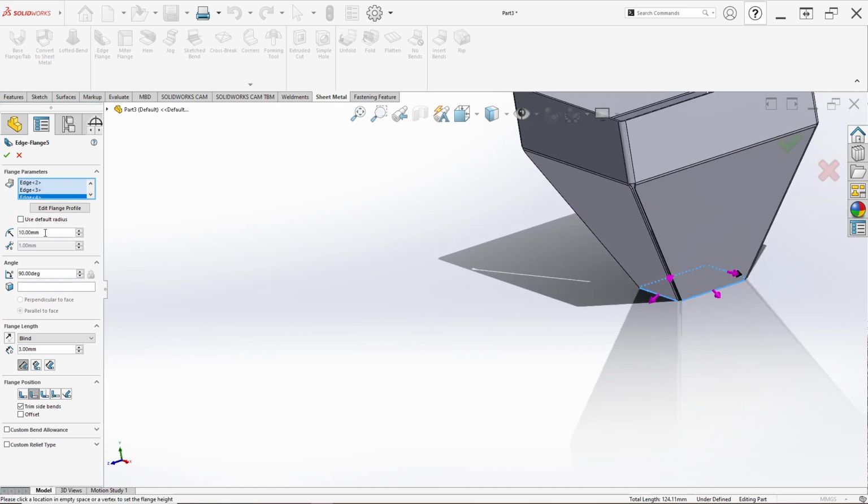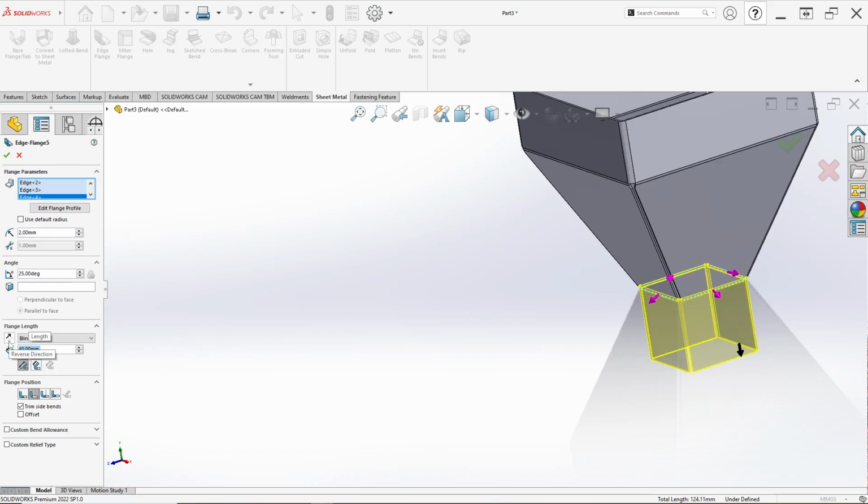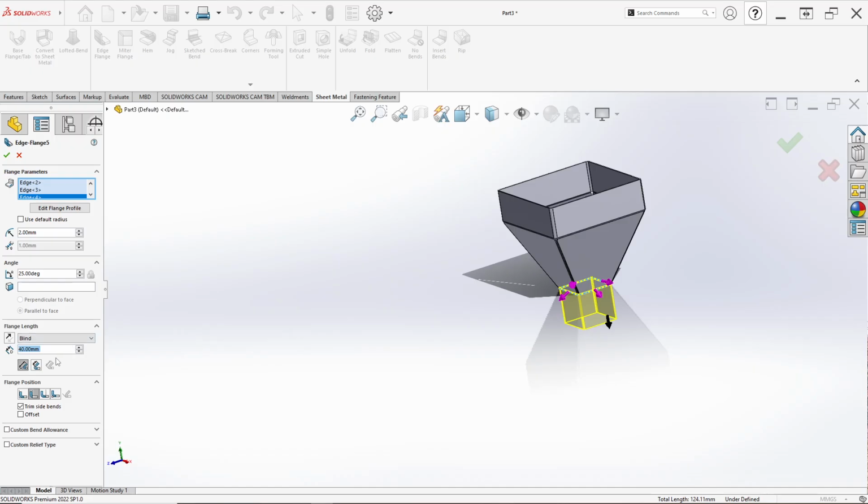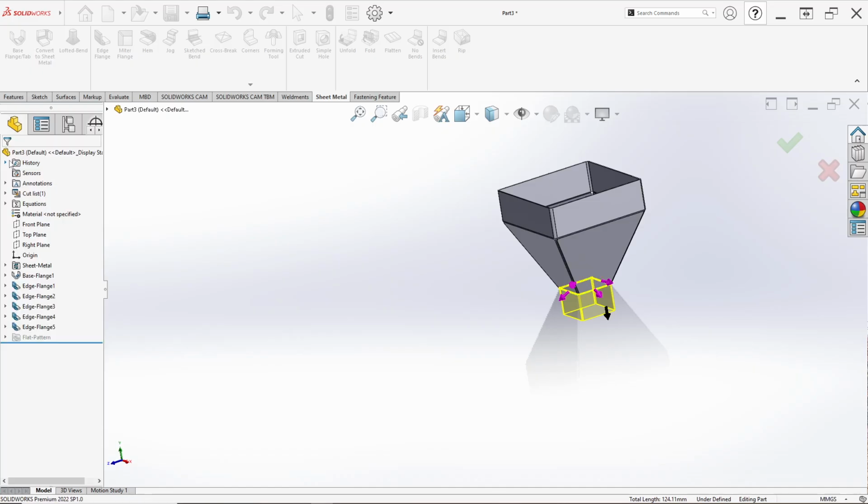For radius we change to 2 millimeters. Then for angle 25, and for the length we can change to 30 like this. Material offset, just click OK.